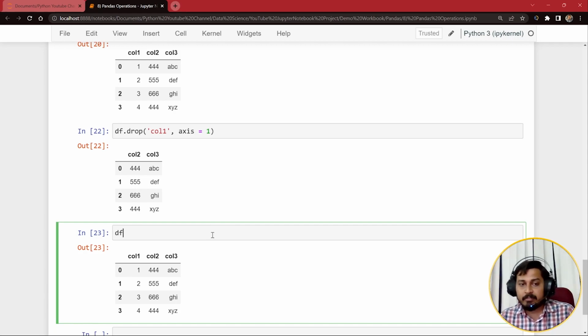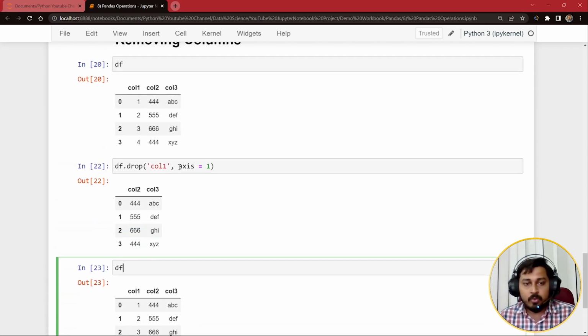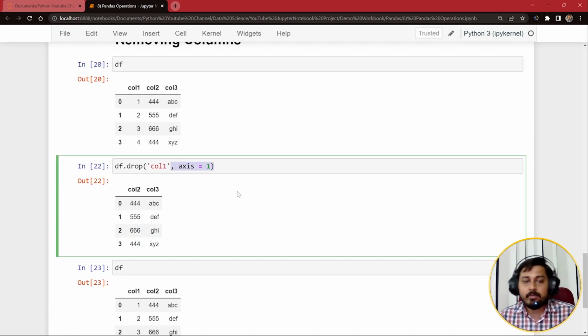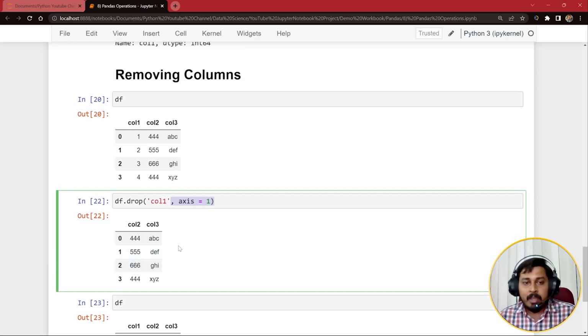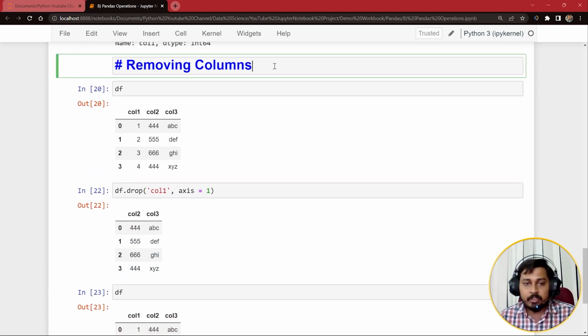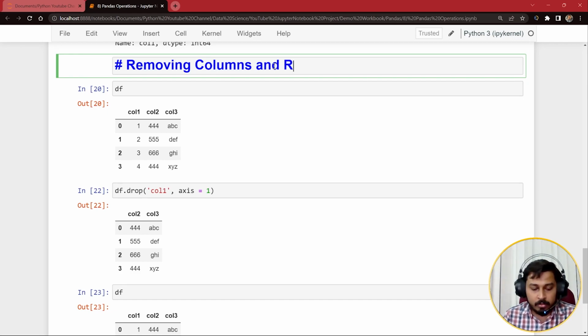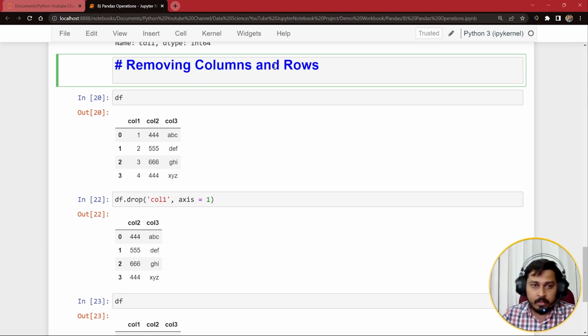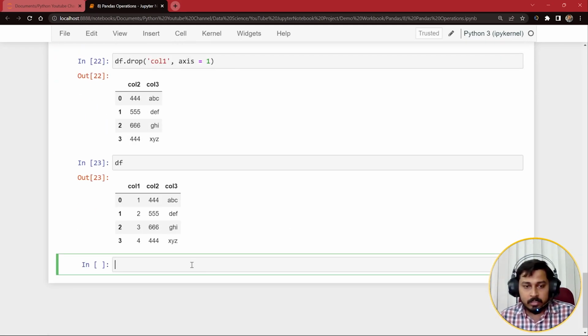If you remember from our previous data frame part 1, part 2, part 3 videos, we have understood this very well there. I hope this is very much clear. So if you don't say axis, or if you say axis equals 0, it will remove the row. And if you say axis equals 1, it will remove the column. So I can write here: removing columns and rows. This is another function, another type of operation, that we have applied.